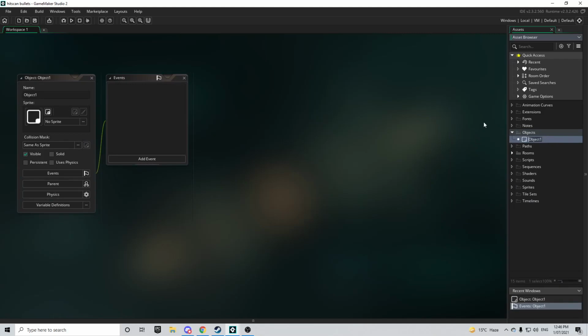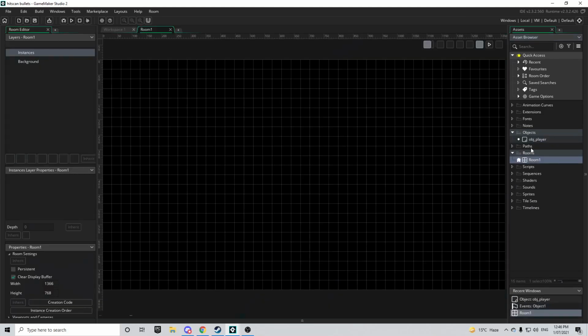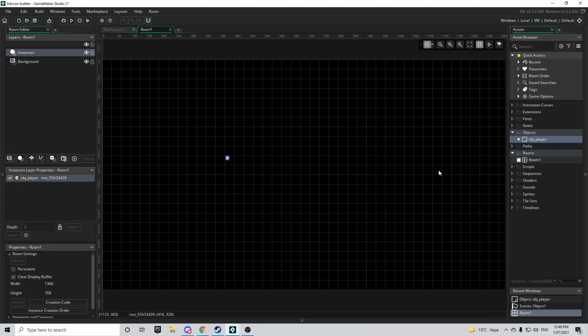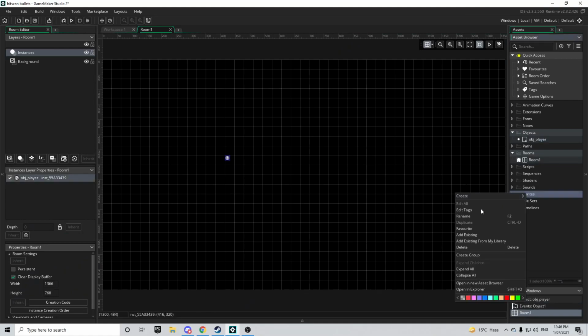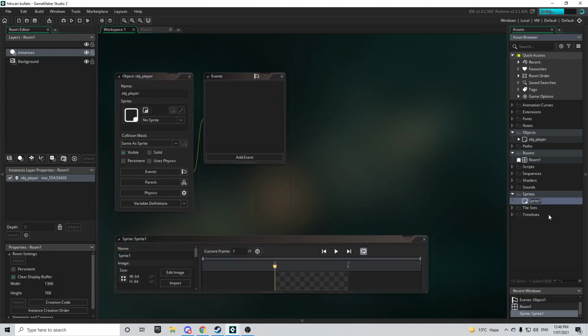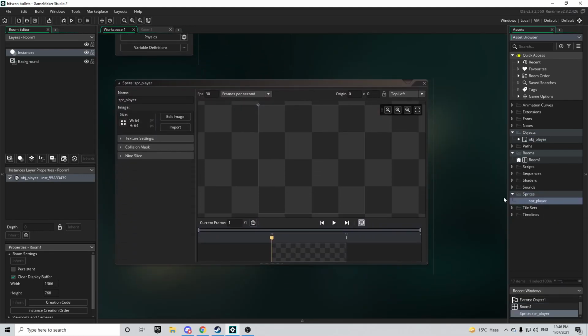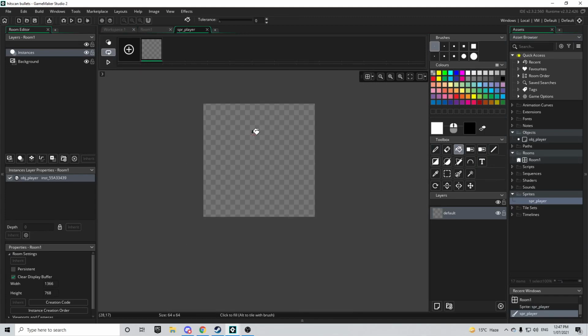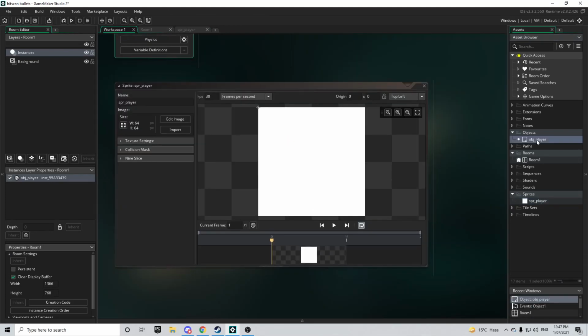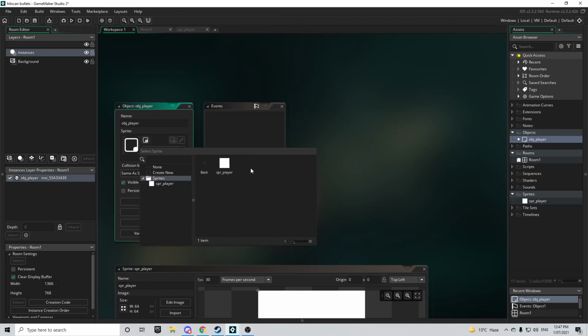To start off, let's make a player object. Let's drag this into the room so I don't forget. And let's make a sprite for it. Name it SPR player. 64 by 64 is fine, just make it a white box. That's good. So make that the sprite of the player over here.